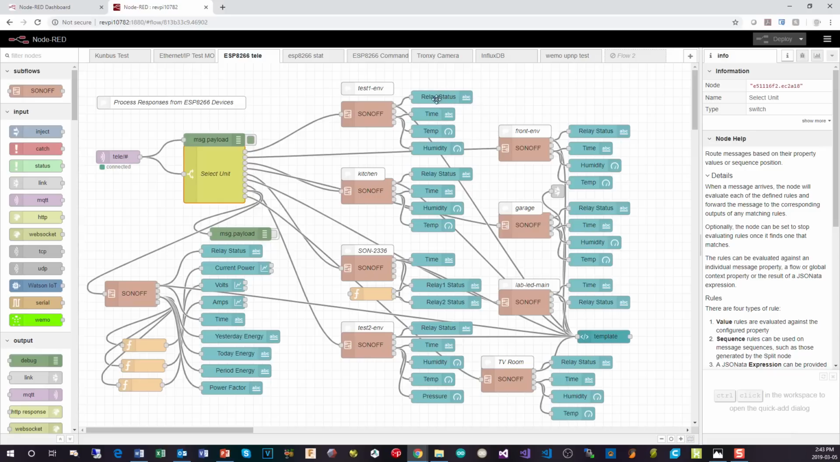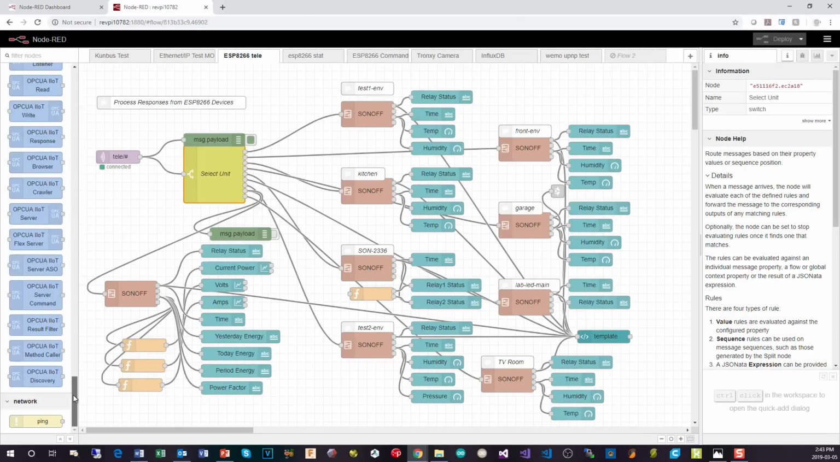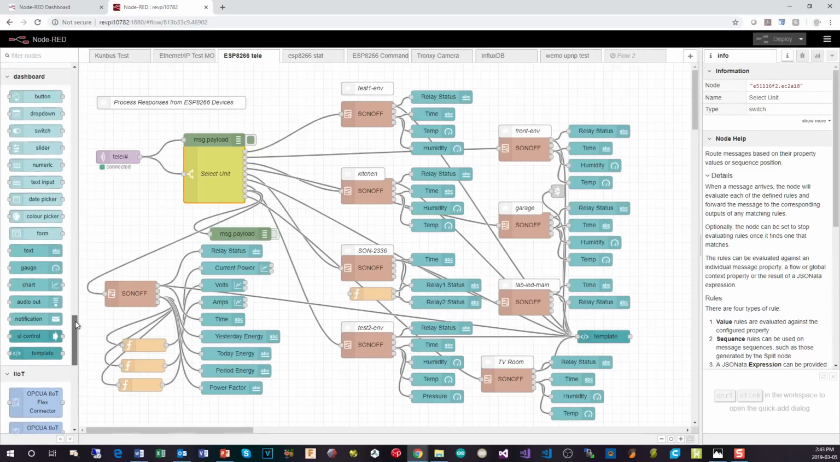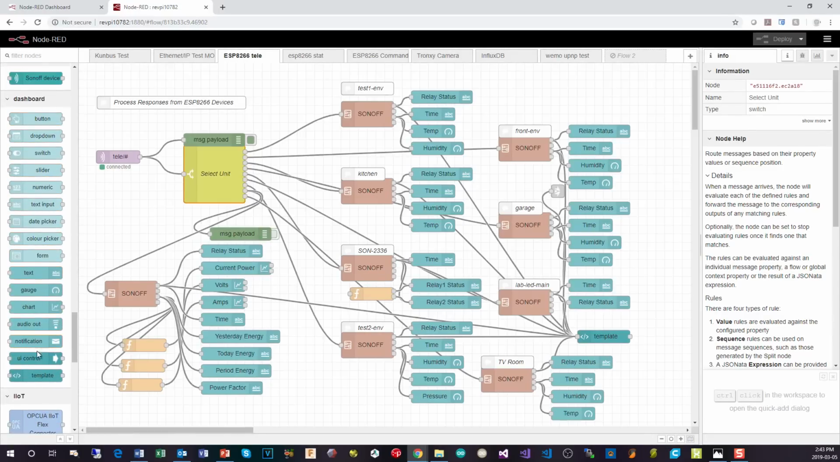So this is the Node-RED dashboard down here. You can see, where is it here? This is the Node-RED dashboard library that has been installed into Node-RED. I'm not going to go into how you put in different nodes and things like that in this video. There are plenty of them around at the moment.